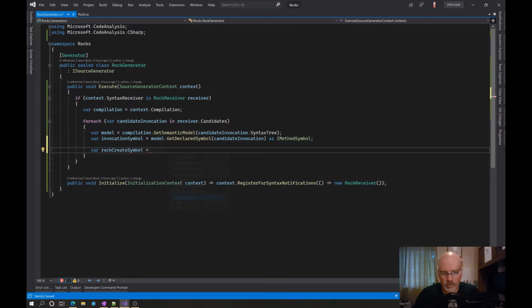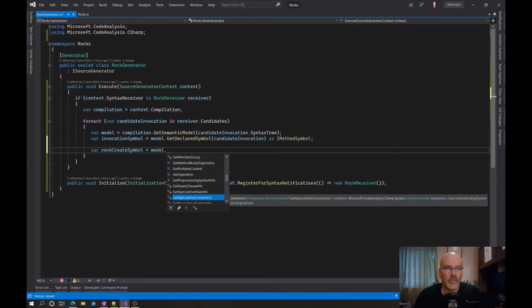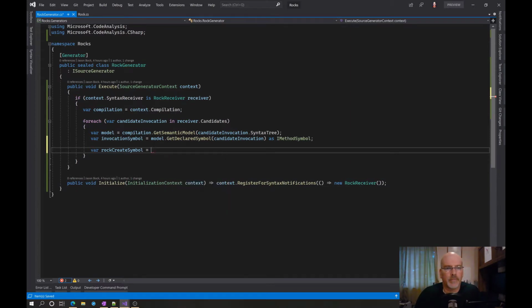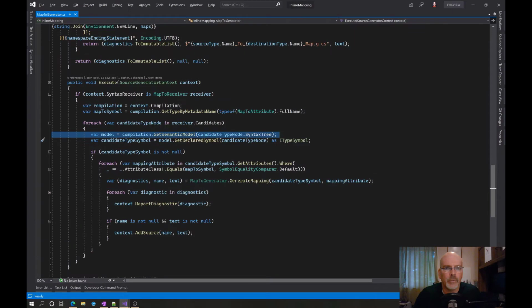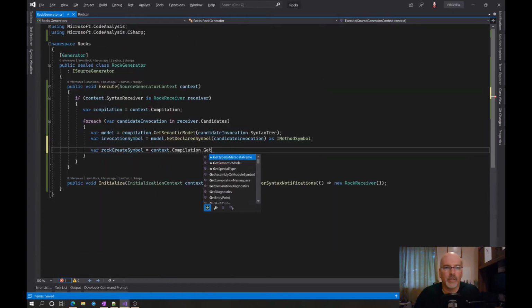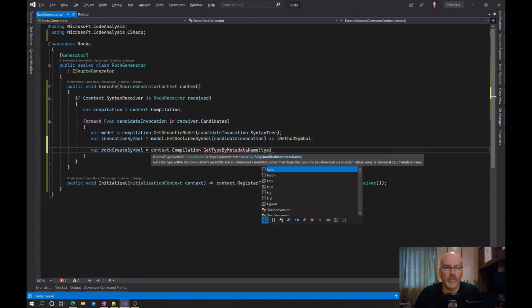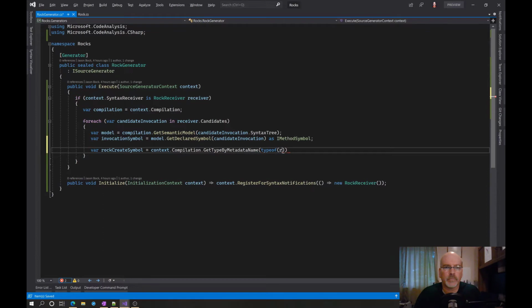Now, how am I going to do this? Is there a way to say context.Compilation.GetTypeByMetadataName? And what was the metadata name here? Full name. Okay, so if we say GetTypeByMetadataName, typeof Rock.